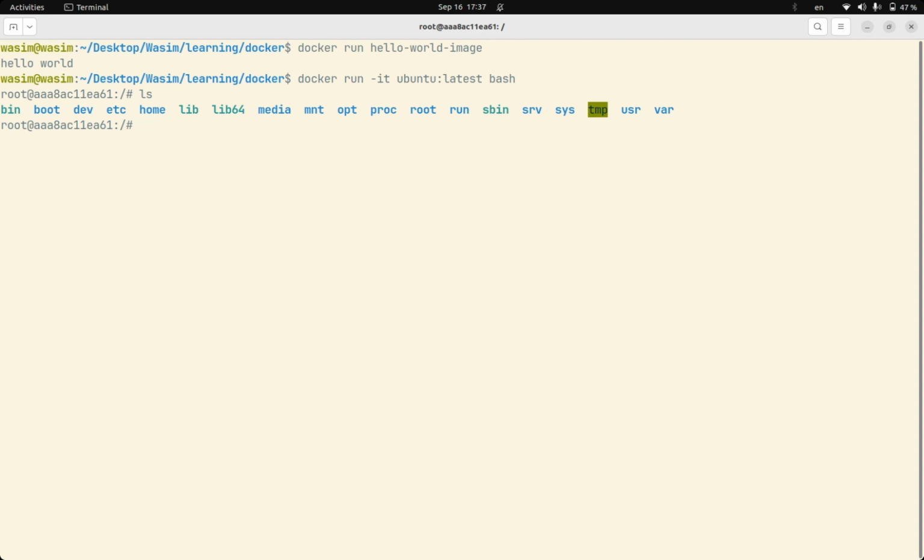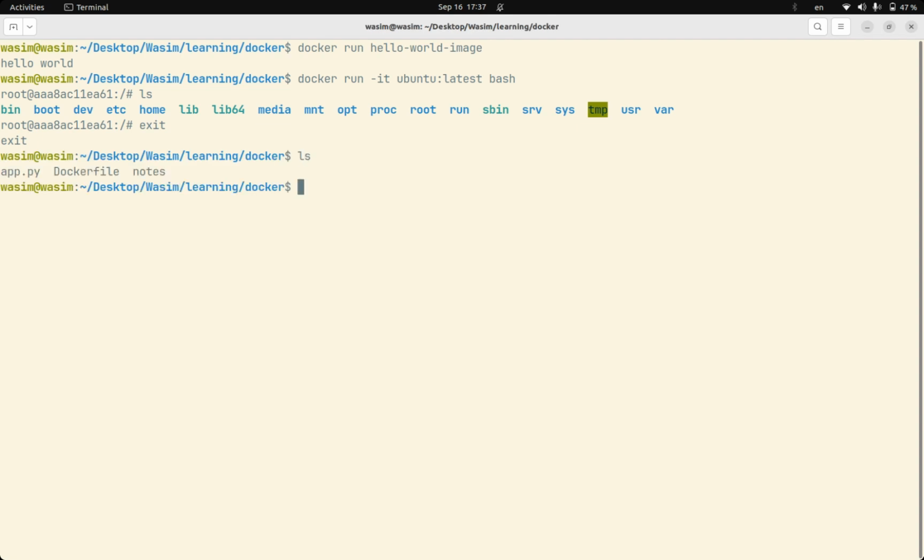So this is a very basic idea about how Docker works. There are a lot of commands, there are a lot of things to do, but the idea is, hey, you want to get started with Docker containers?